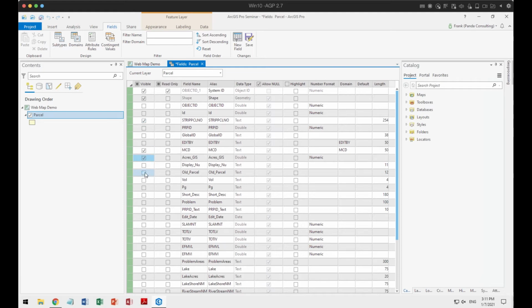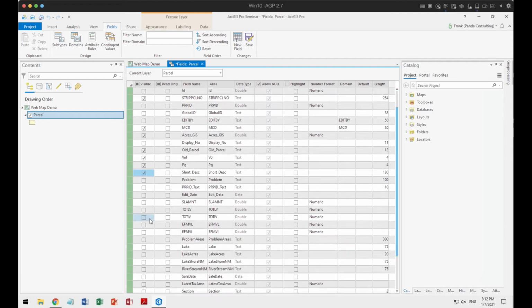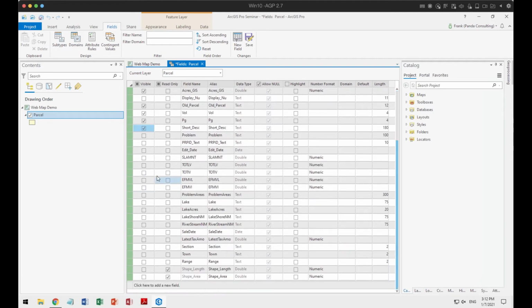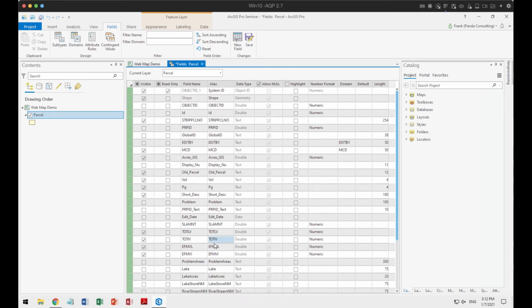Here, old parcel ID, the volume, yes, put a couple things in here. Some land values in here. I'll turn these things on. Whether or not its address, maybe section, township, and range in which it's located, and then put the other two properties of my parcel.